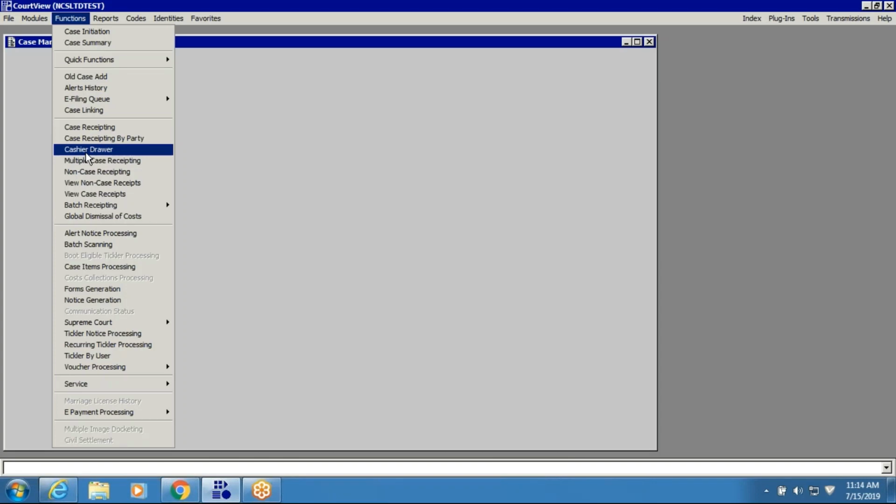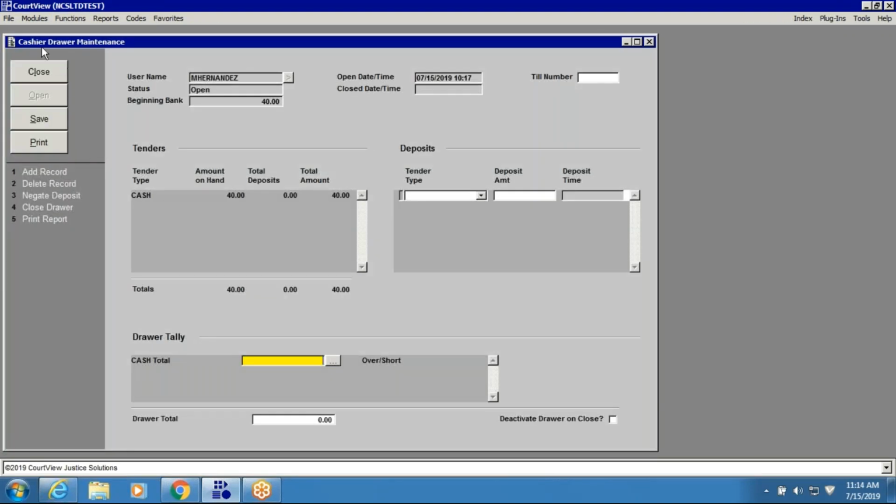Before I click on cashier drawer, the one thing that I did want to explain is that by going into the cashier drawer through case management, CourtView will bring up the open cashier drawer for the user that is currently logged into the session. So by going into case management and cashier drawer, the system is going to bring up my cashier drawer, the one that is in an open status. So I'm going to go ahead and click on this, and there we go. It brings us up the cashier drawer maintenance screen.